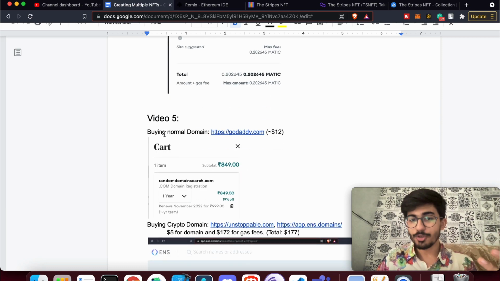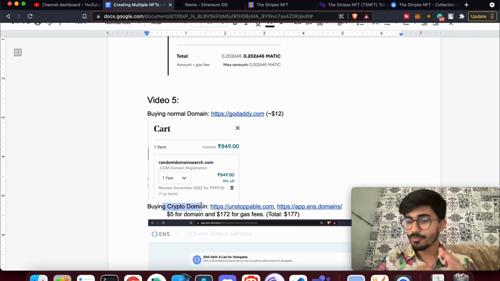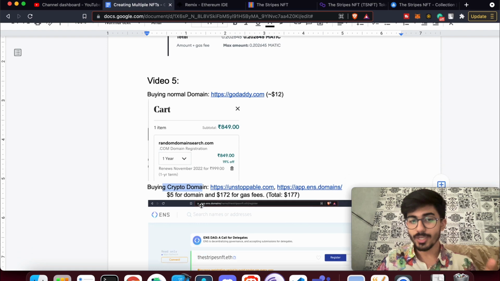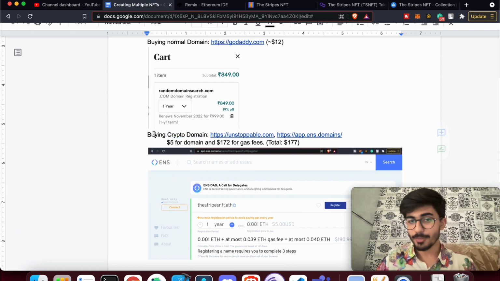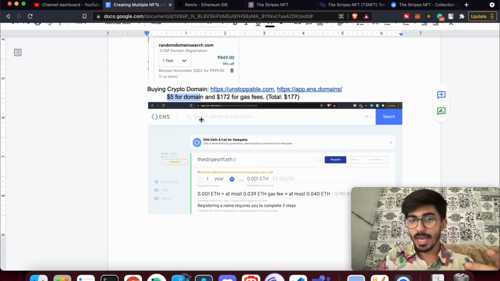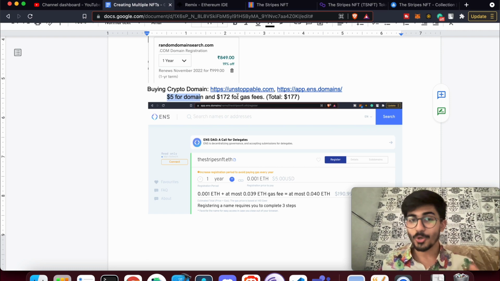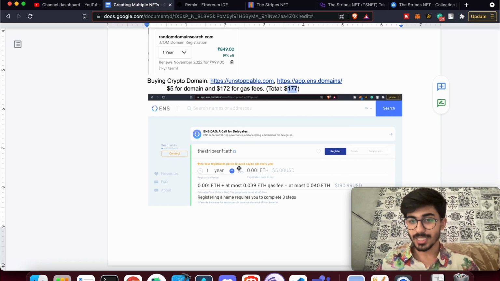After that, you just have to buy the normal domain, or you need to buy the crypto domain, both of which won't cost you a lot unless you're buying it on Ethereum again. If you're buying your crypto domain on Ethereum, you would have to pay $5 for the domain and $172 for gas fees. So more than how much the domain costs, you have to pay in gas fees. A total of $177, you can see it over here.